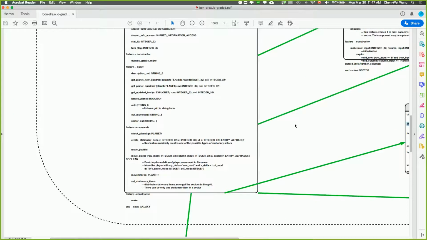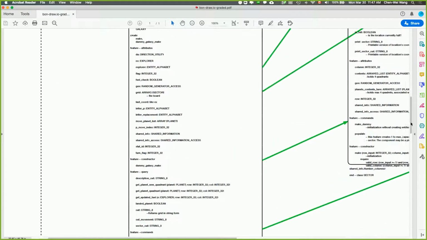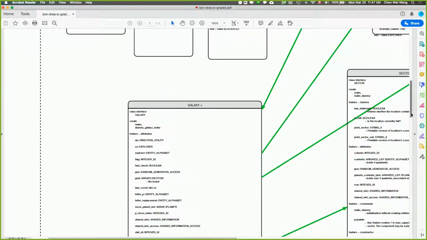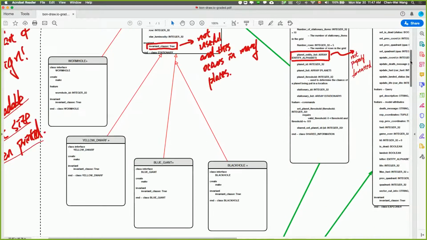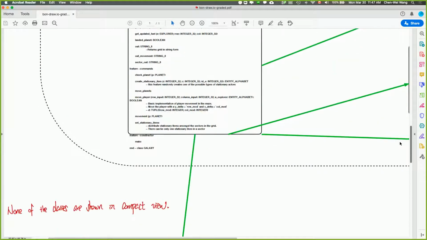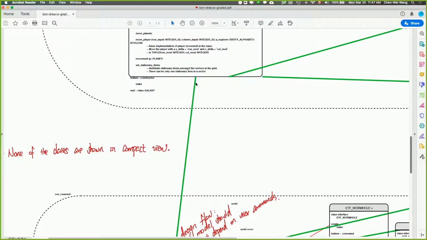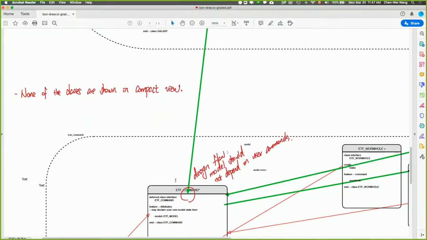Okay, let me just go over here. If you look at this particular class called Galaxy, let me just go a little bit up over here. Design flaw. Okay, so now let's look at this. You can see there is a client-supplier relation over here, the green arrow over here, right? So this means this end is the client, and this end, where the arrow goes, should be the supplier.